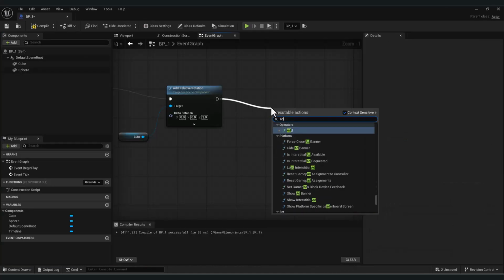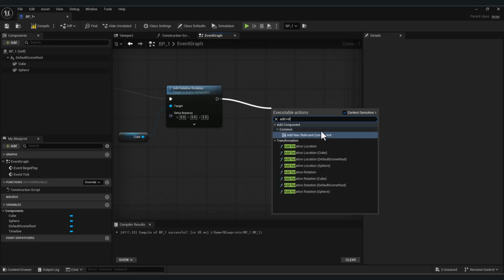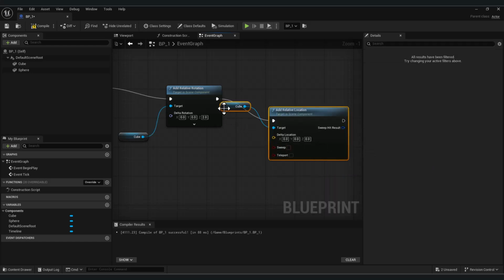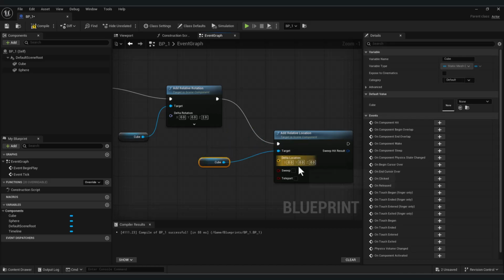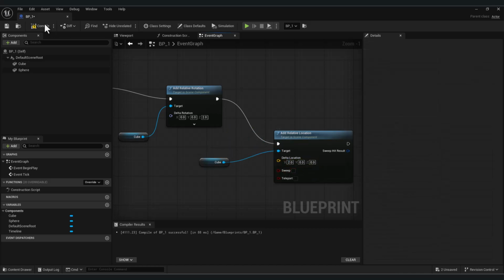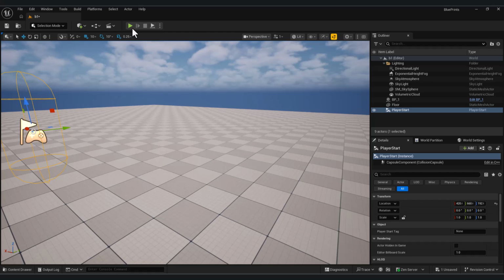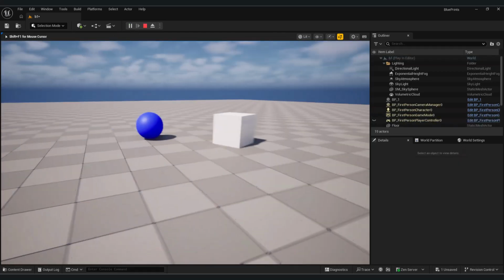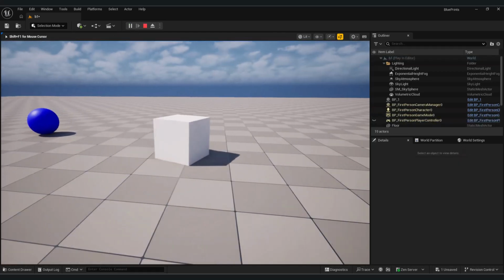Now, if we want our cube to move while it's rotating, this time we'll use the Add Relative Location node. We'll simply enter a value for one of the axes to make it move.